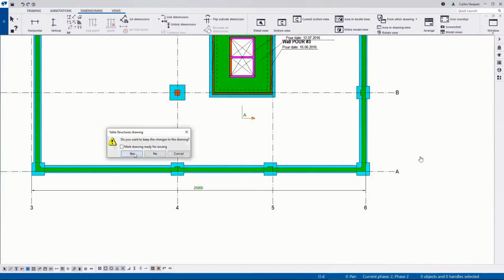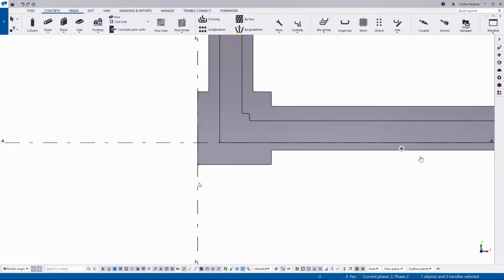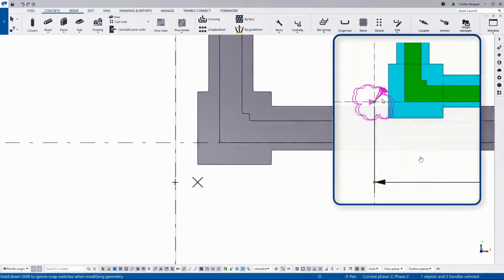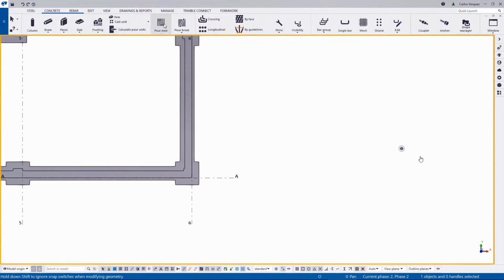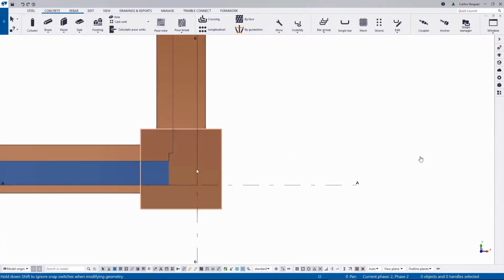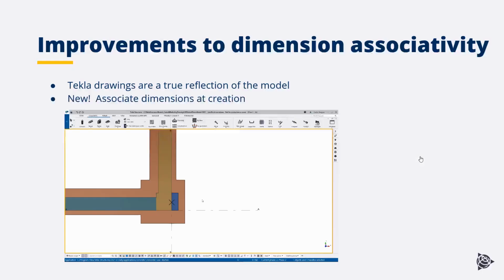To test this, we will go back to the model. As you might have guessed, we will move the grid line, and you will see that the dimension that was associated to this grid line changes accordingly. On this side, you guessed it, we'll resize the pour by making this column a little bit wider. And because at creation we associated the dimension to that pour, it also gets flagged correctly. So what we're basically giving you is more control at the time of dimension creation, which leads to fewer surprises in drawing annotations when making changes to the model, for example.